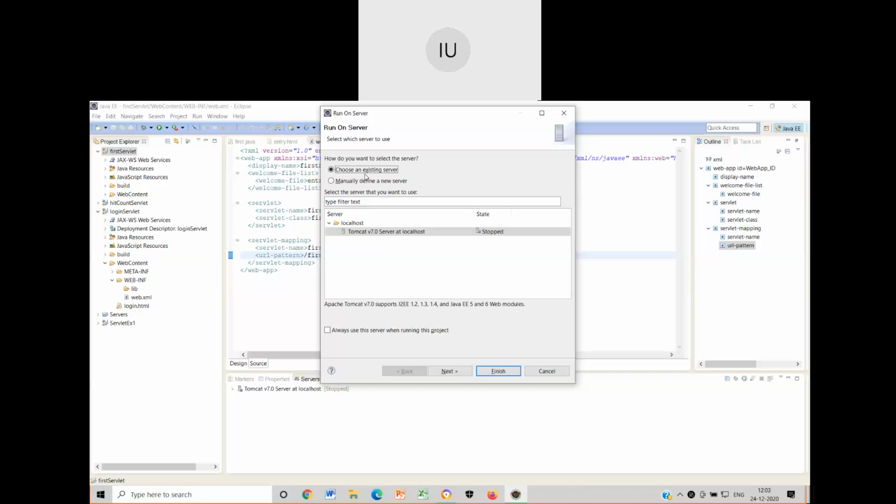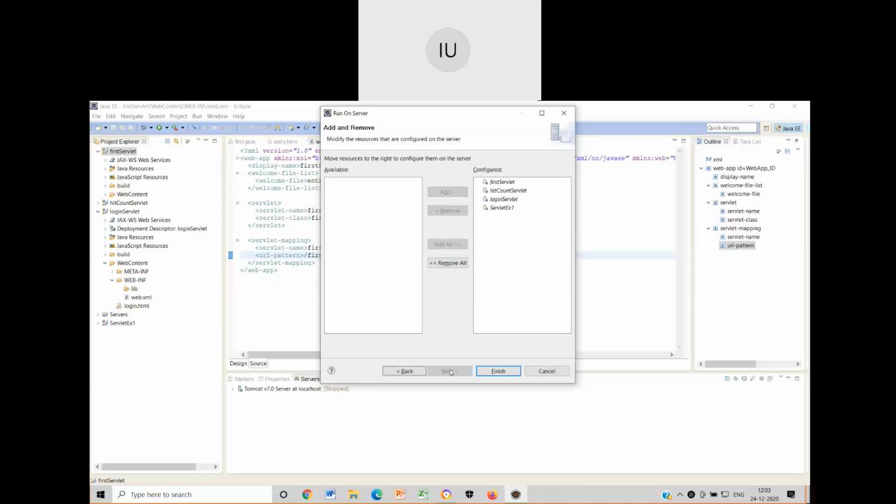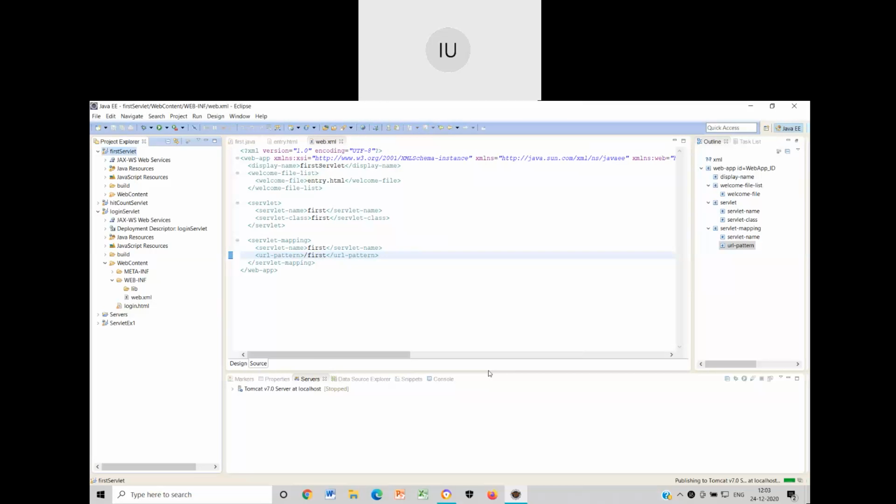Then I'll go to next. You can just see these are the configured servlets that are there. Many a times if you want to remove any of these things, you can just select that and remove. Whenever you want, you can add it. Then go on finish. It will take a bit of time because the server has to start.